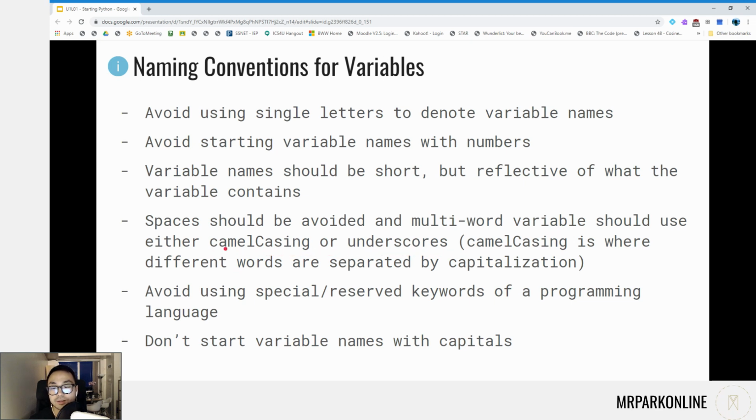So in this case here, we're using camel casing, where the first word is always lowercase and the first letter of the second word is capitalized. Notice I'm following that here. For underscores, we put an underscore between the words, like under and score, to create the underscore naming convention.